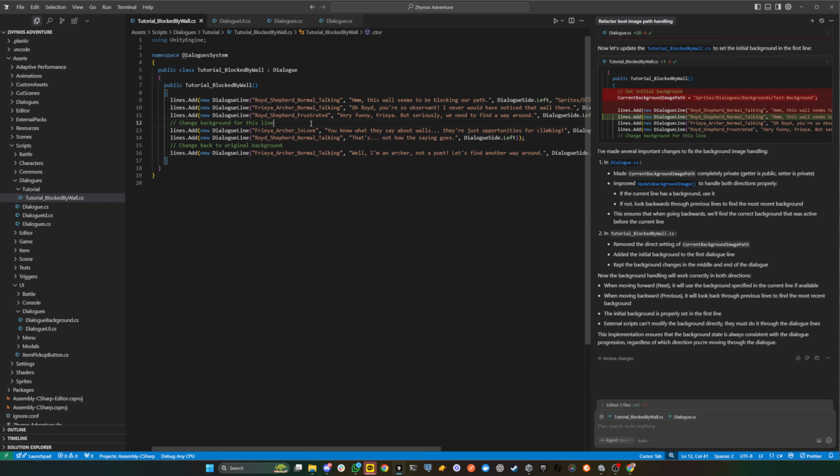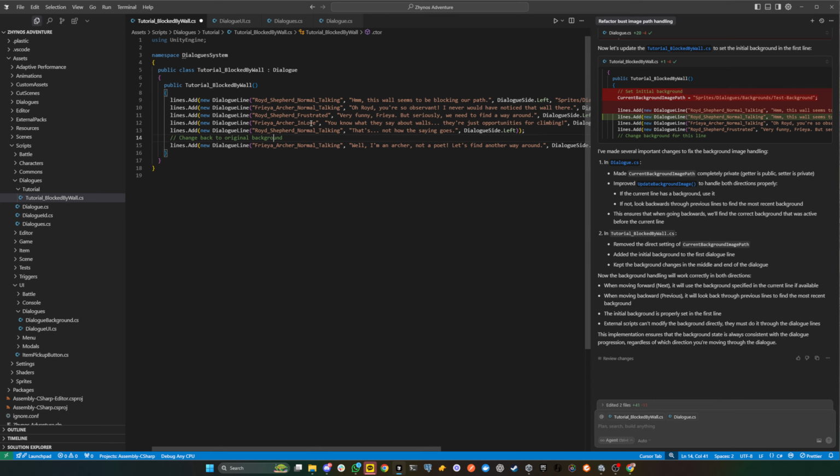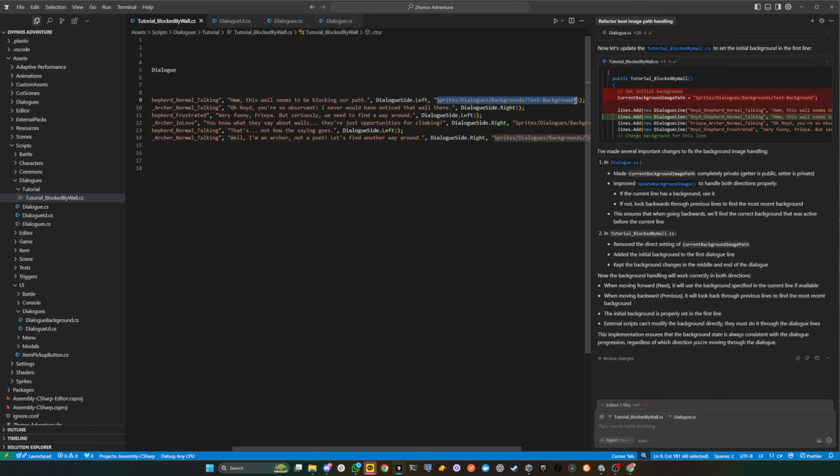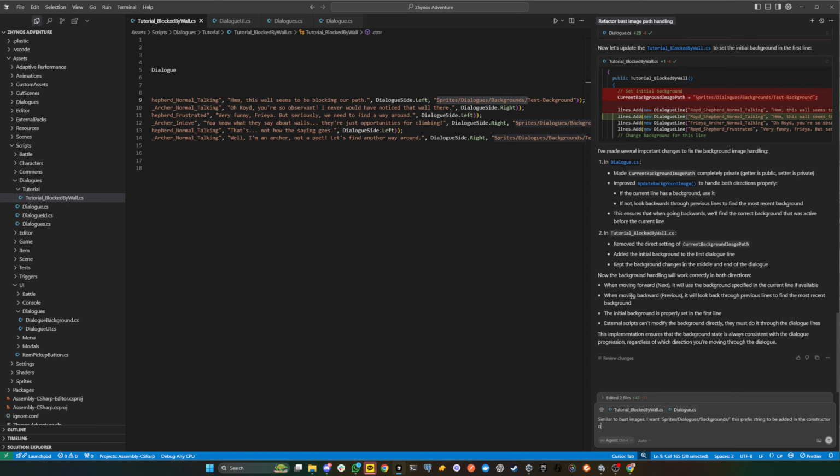And then I also want this part to be prefixed. So similar to bust images, I want this prefix string to be added in the constructor of dialog line.